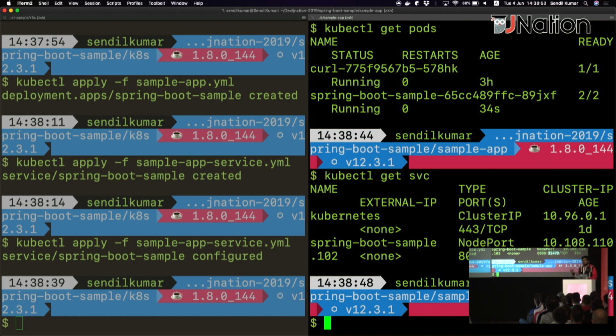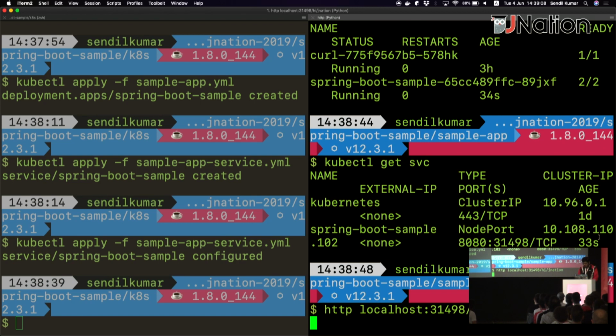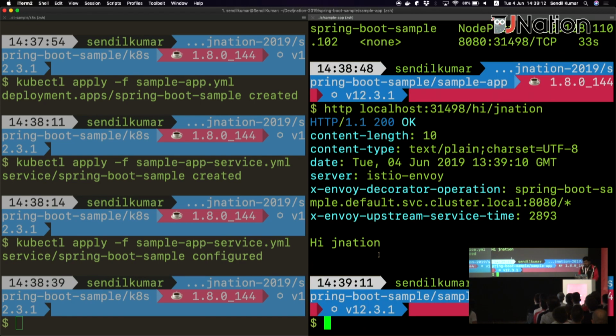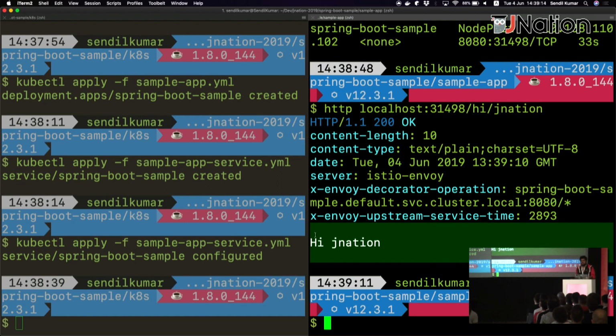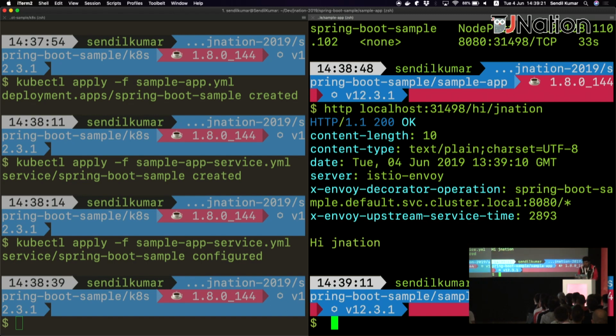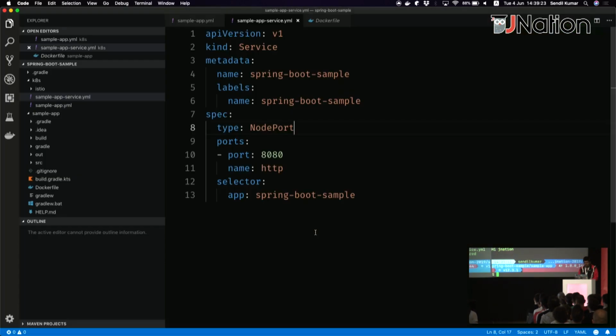So remember, in Kubernetes, when you're specifying a node port type of networking, you have to access the application via that network. So you can just go ahead and see localhost, this guy, hi, JNation. Hopefully it should work. Yeah, so it goes ahead and returns me this hi JNation thing. So my application is currently running on a Kubernetes cluster, and it's returning something that I'm expecting. So that's what Kubernetes is all about, right?